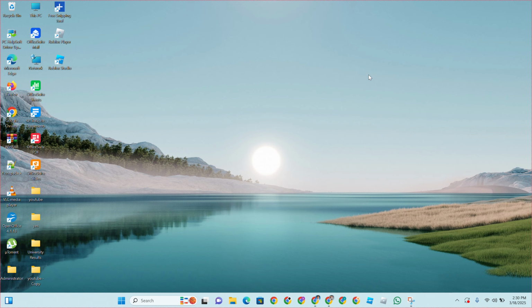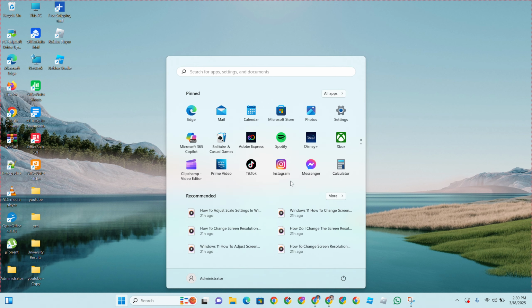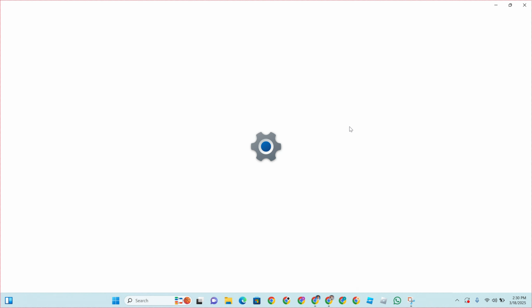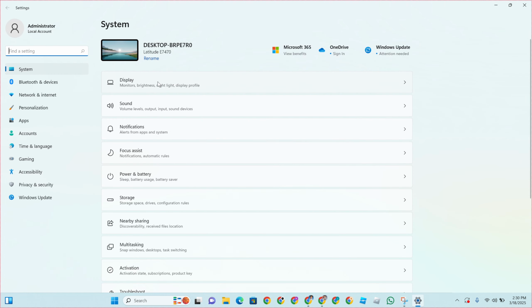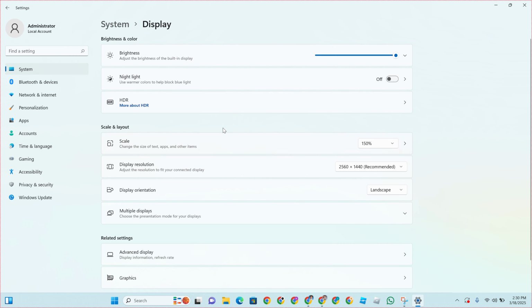If you'd love to change the display orientation on your Windows, what you're going to do right now is click on this, right? Click on the settings. Once you have clicked on the settings, wait for it to open up. Once it has opened up, you're going to click on this display, right? So if you want to change the display orientation in your Windows, you're going to see this right here. This is the display orientation.